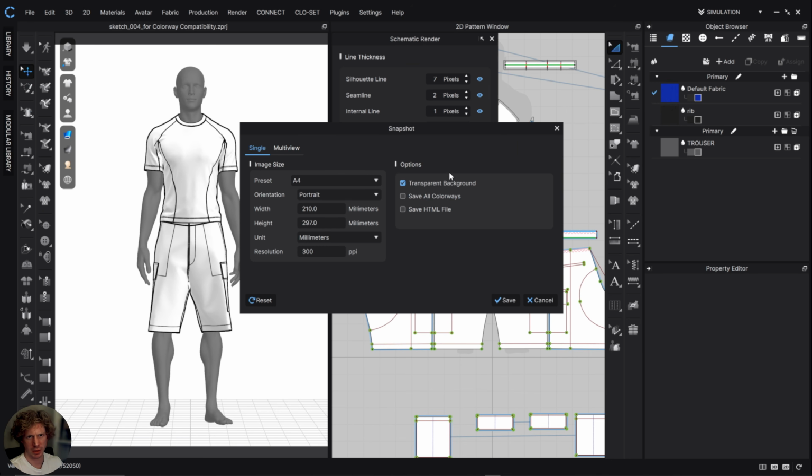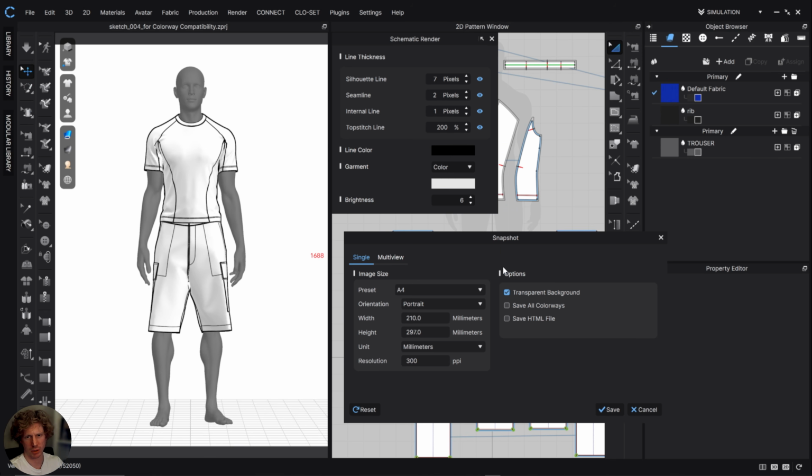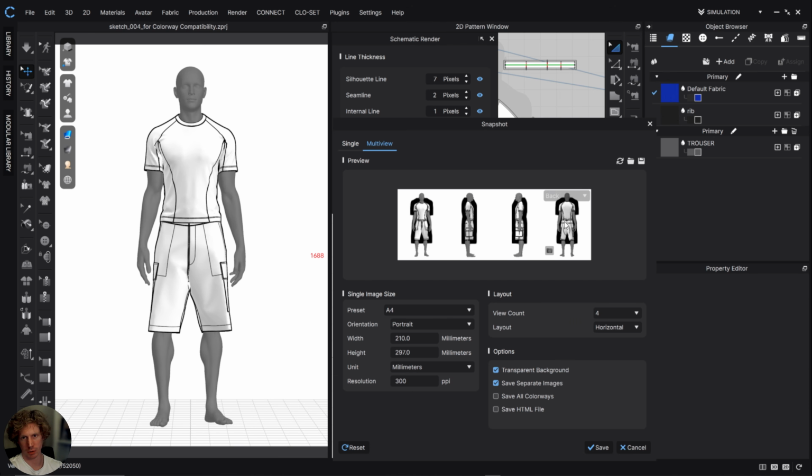Okay, click save, and then it will bring up this window here, and what we want to do is use this snapshot option to take the front, back, and side look of this garment or this look that we've made. So I'm going to click multi-view, and it will give me this four-sided layout. I can change the views here, but for me, these four are the ones that I need.